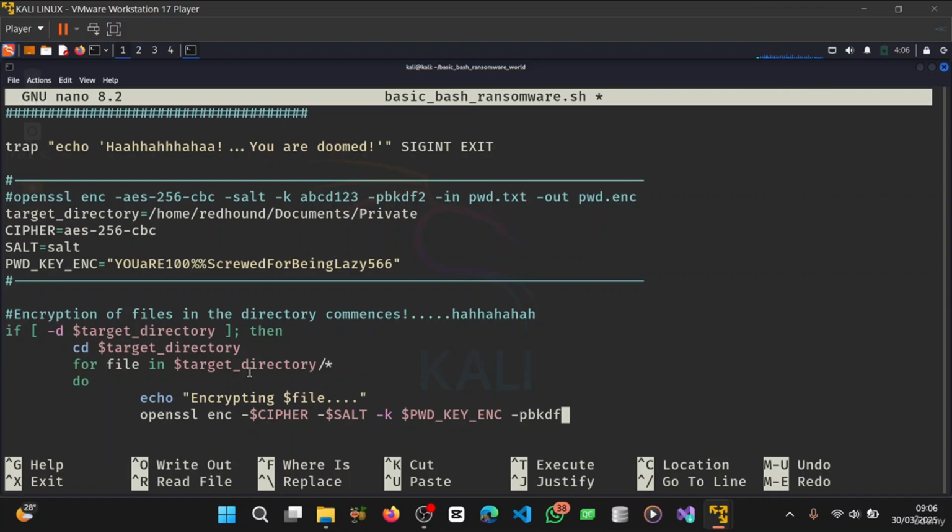What is it? Derivation function. Then the file which we want to encrypt, that is this file here. Then we are going to give it an output, that is, after encrypting the files, this basic bash ransomware is going to give the file a new extension. Let's call this .enc. Okay, so let's see. I think we are good to go.